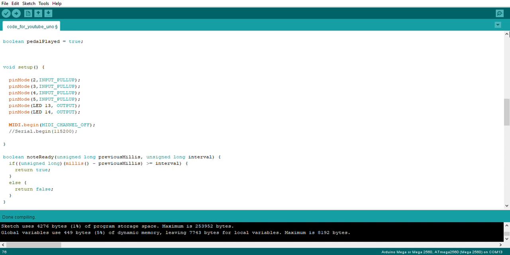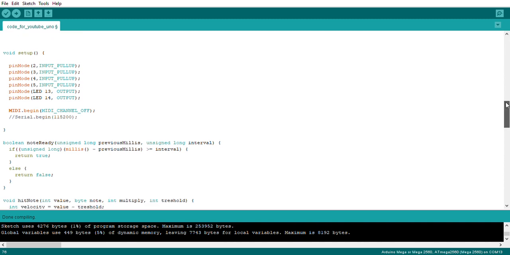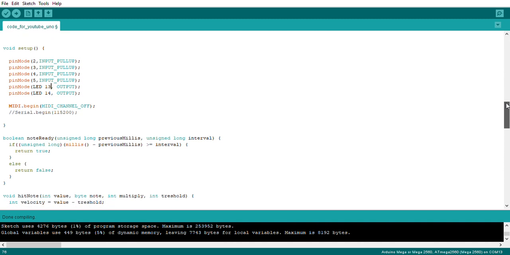So I'm just commenting out. Don't worry, the code provided at the link in the description box has been modified for Arduino UNO, so you need not do all these things. You just copy it and paste it in your Arduino IDE.